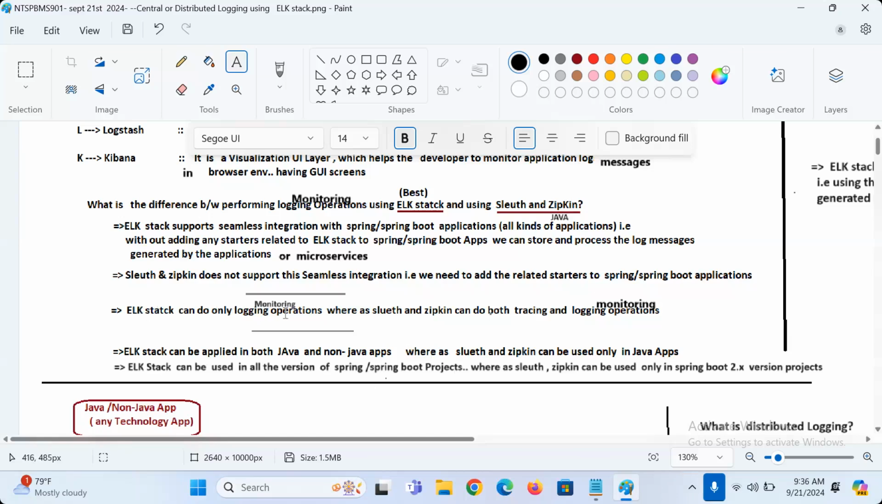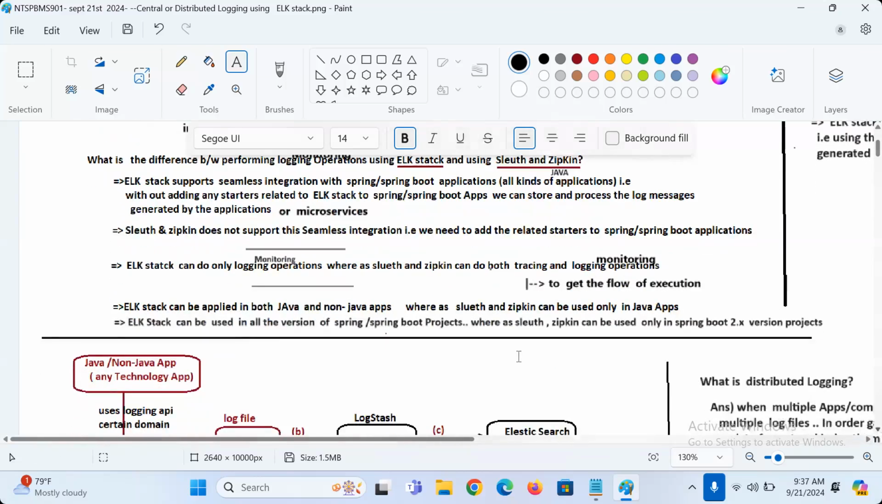ELK stack does only log monitoring operation, whereas Sleuth Zipkin does tracing. Tracing means we can find out the flow of execution, from where to where the flow is executed. Suppose multiple microservices are there, tracing is useful to get the flow of execution, right, guys?